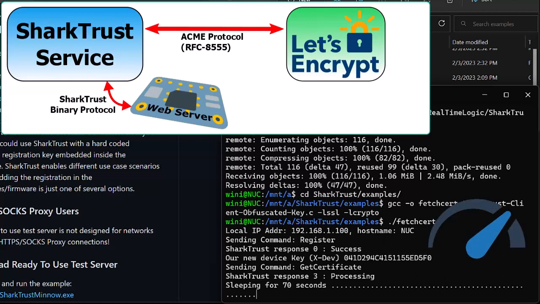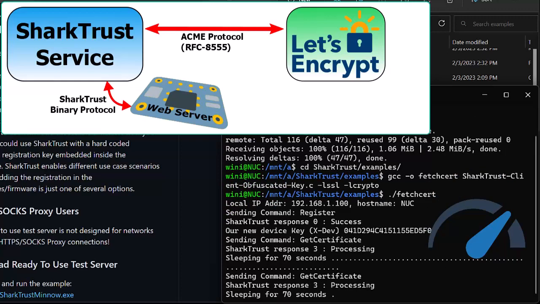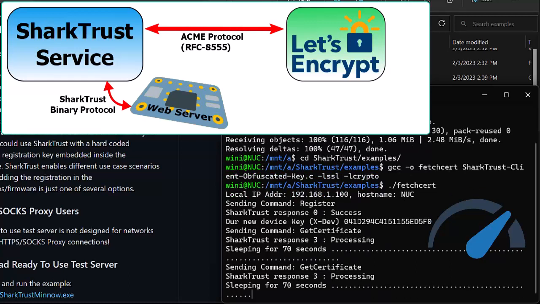As a new SharkTrust client, it registers with the portal and requests the creation of a private key. The portal then generates a certificate signing request and sends it to the Let's Encrypt service using the ACME protocol. Let's Encrypt then asks the SharkTrust portal to prove domain name ownership by requesting the portal to insert a specific DNS text record under that domain name.